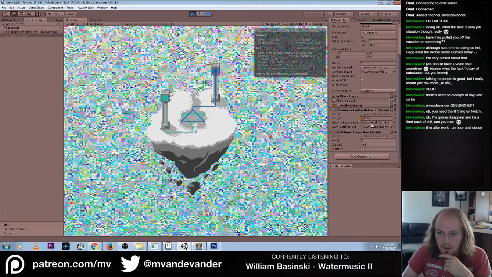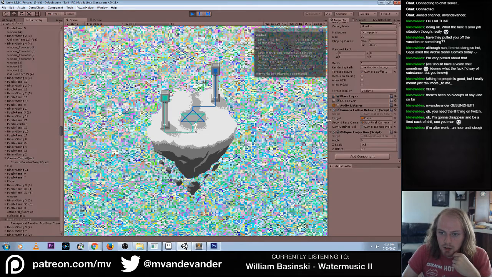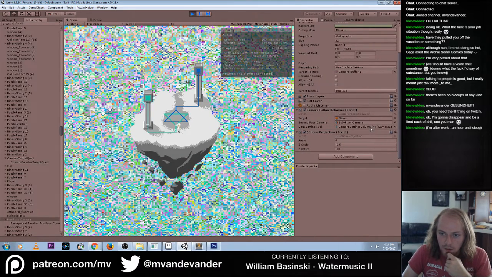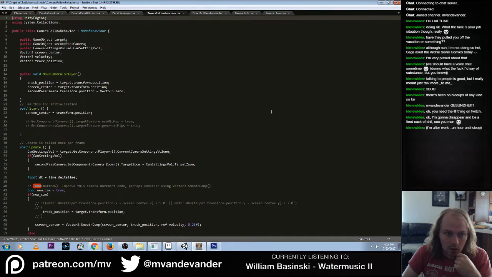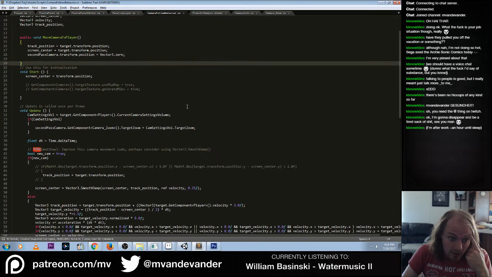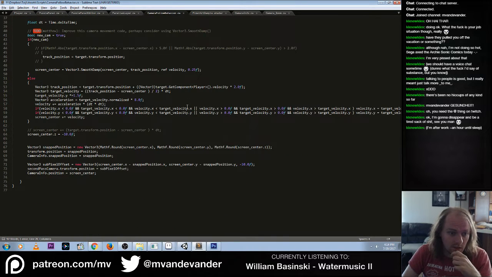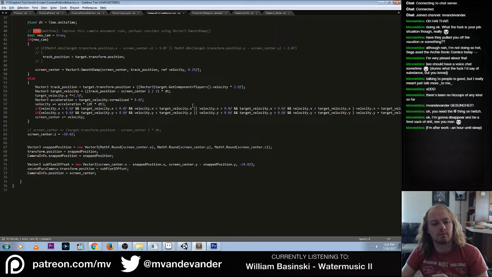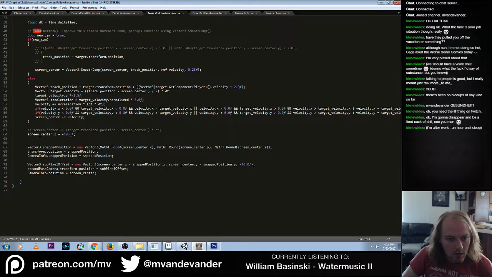But I already have this camera here. It understands that there's a second pass camera. And it understands a lot of things here. It figures out all these kind of details and whatever, right? Take the screen center basically, and we get a snapped position, and then we get a sub-pixel offset.